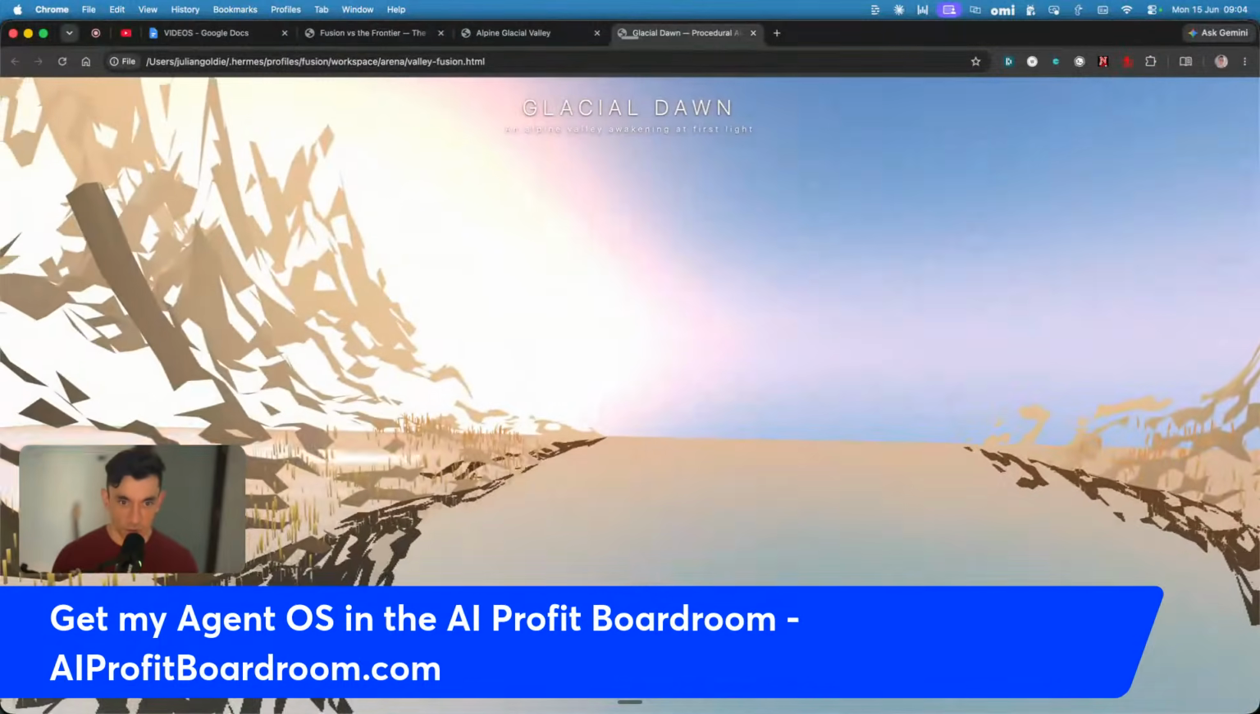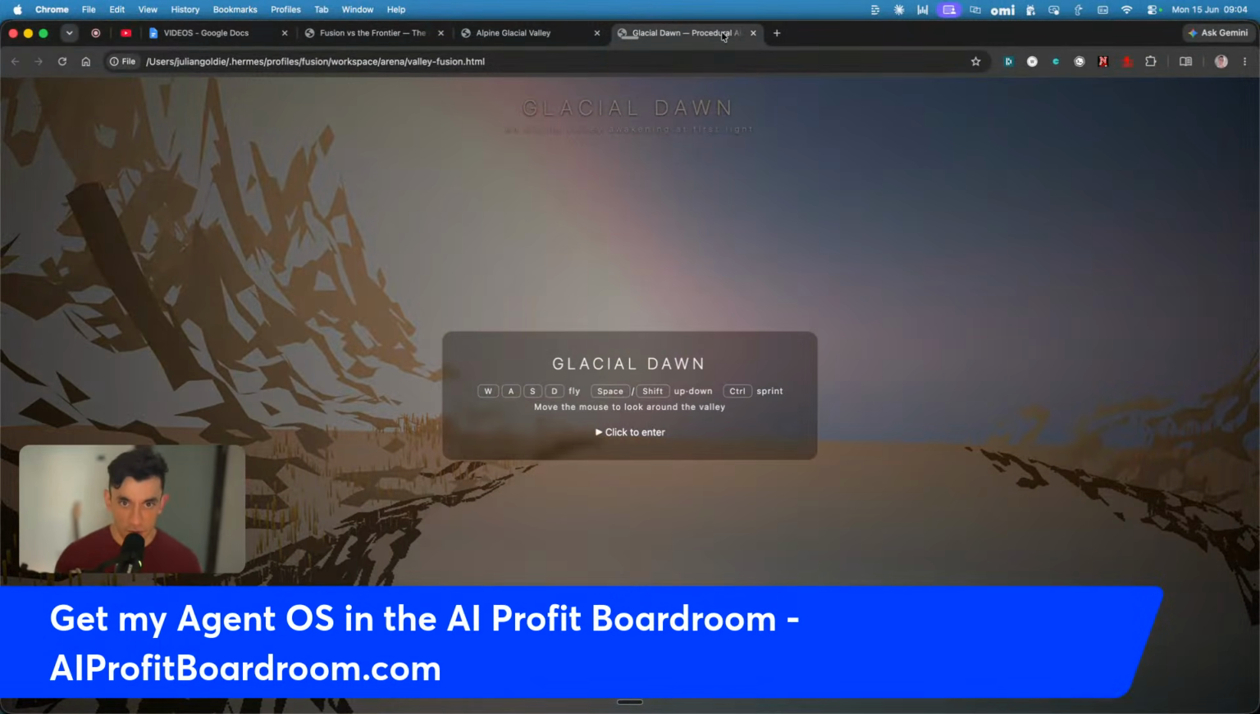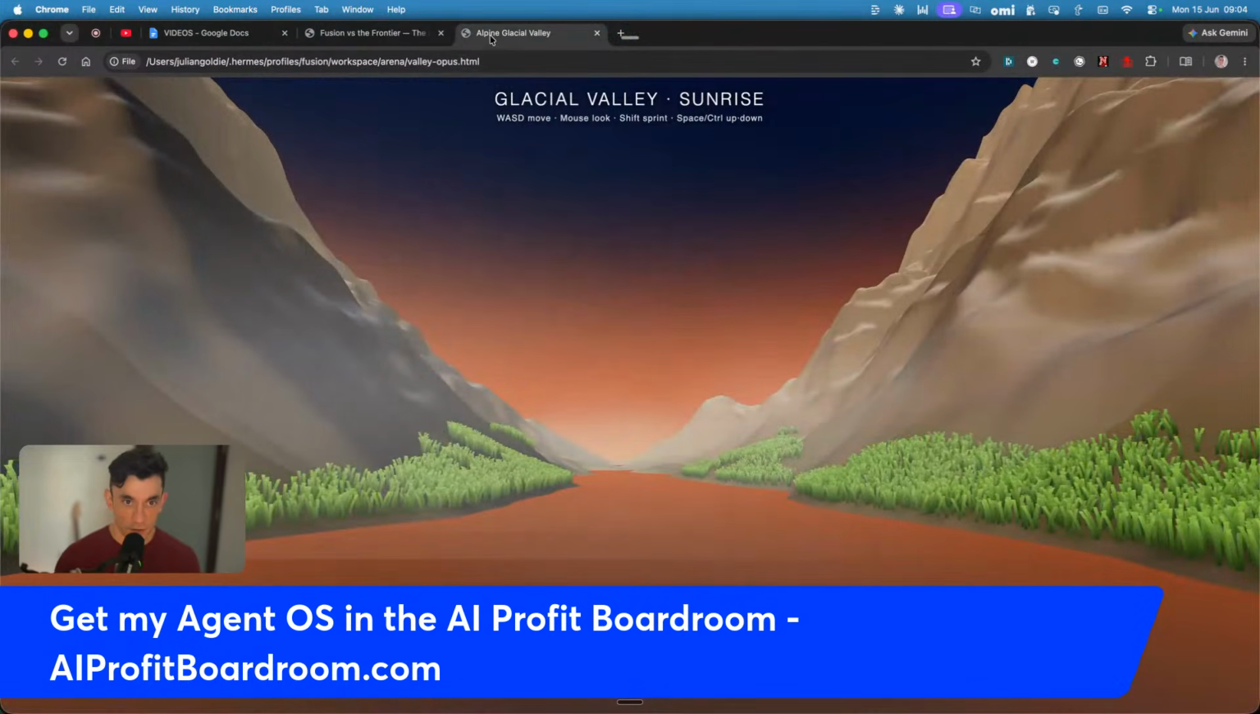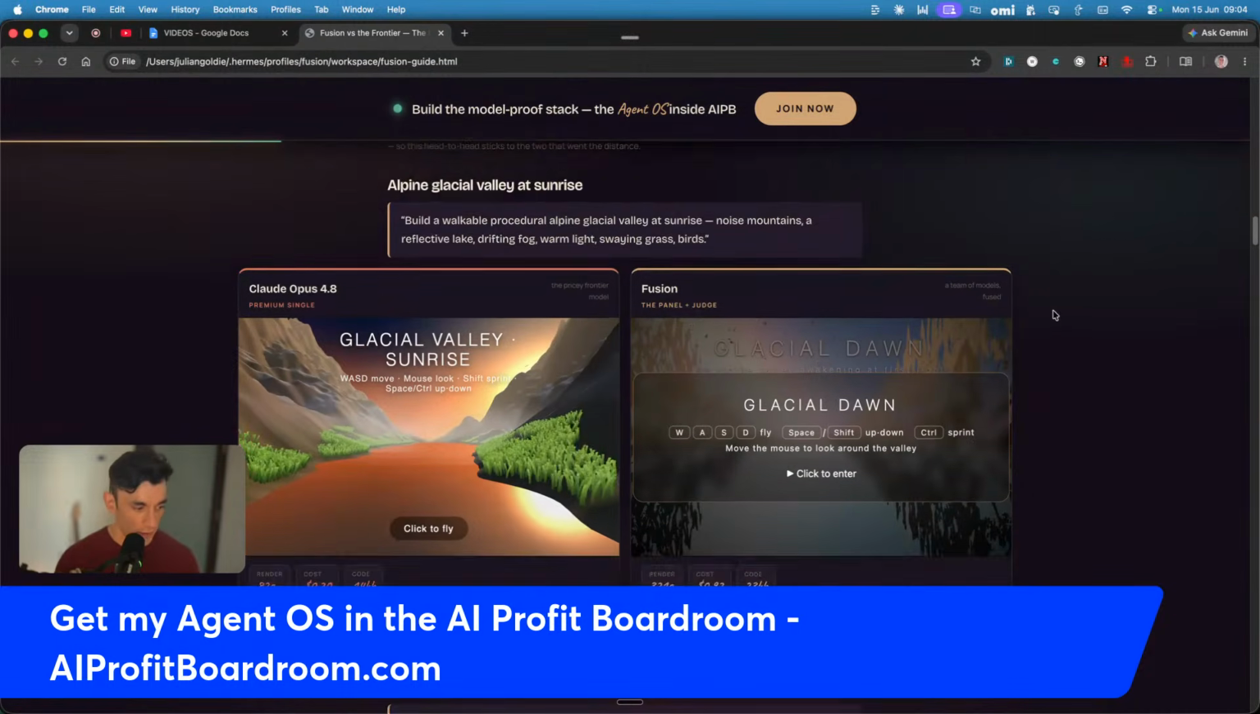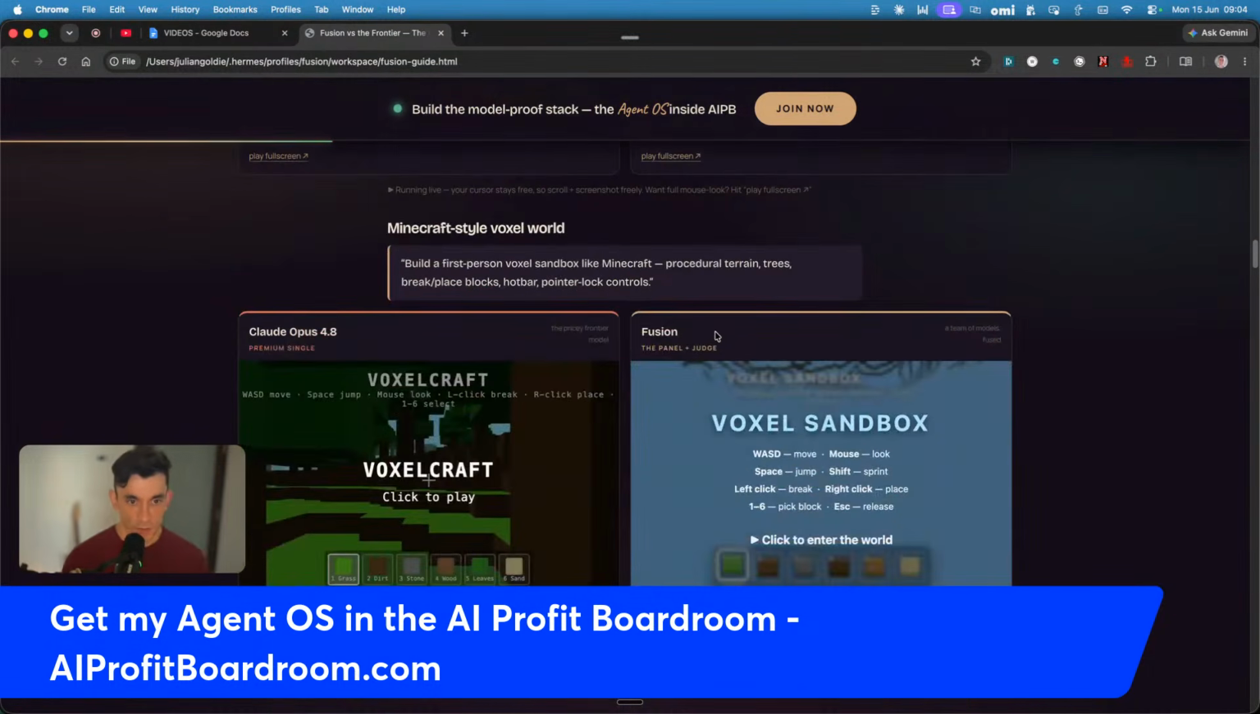I actually prefer the colors in the original, but I would say just in terms of navigating it without it being so buggy, I would say the Fusion won that. It'd be interesting to know what people thought as well. Next up, we have a Minecraft style voxel world. So we've got Fusion over here and we have Opus 4.8 over here.